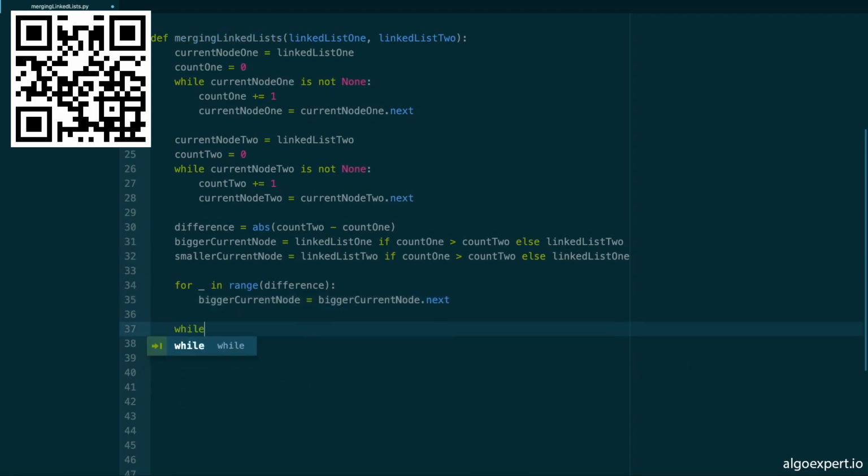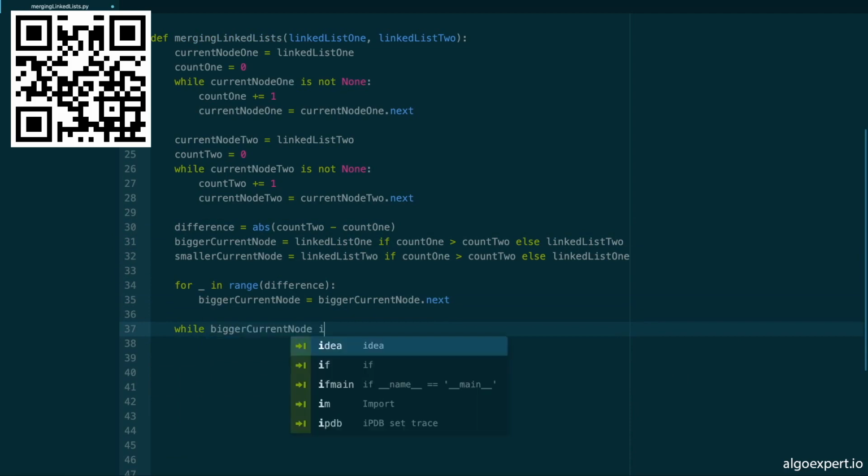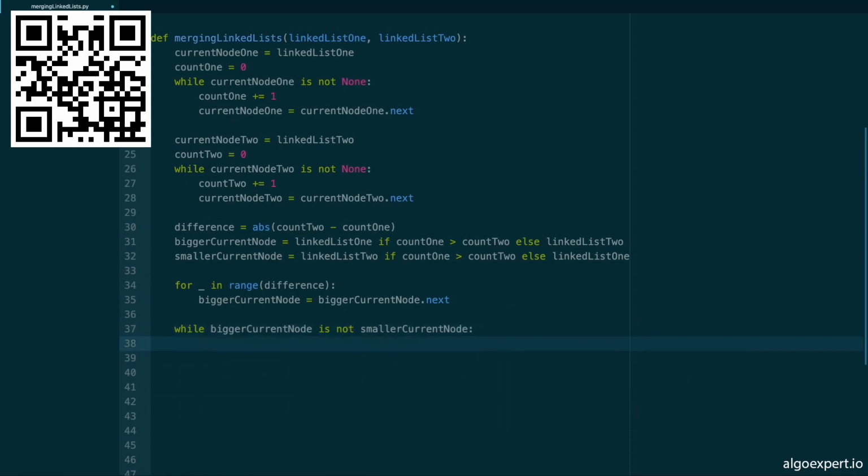So we can say while bigger current node is not smaller current node, so while these are not the exact same node, we will just move both of the pointers. So we can say bigger current node equals bigger current node dot next, and smaller current node equals smaller current node dot next. And now when we finish the while loop, they are going to both be the same. So in that case, we can just return either of the values. So I will say return the bigger current node.